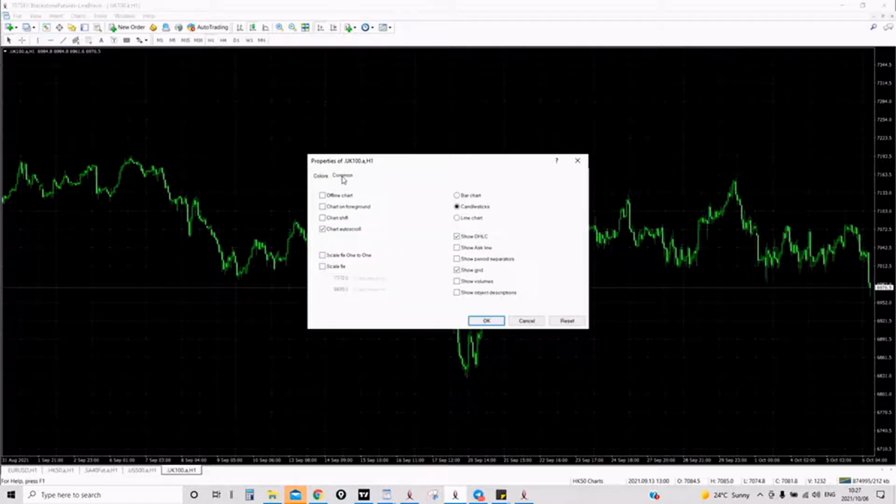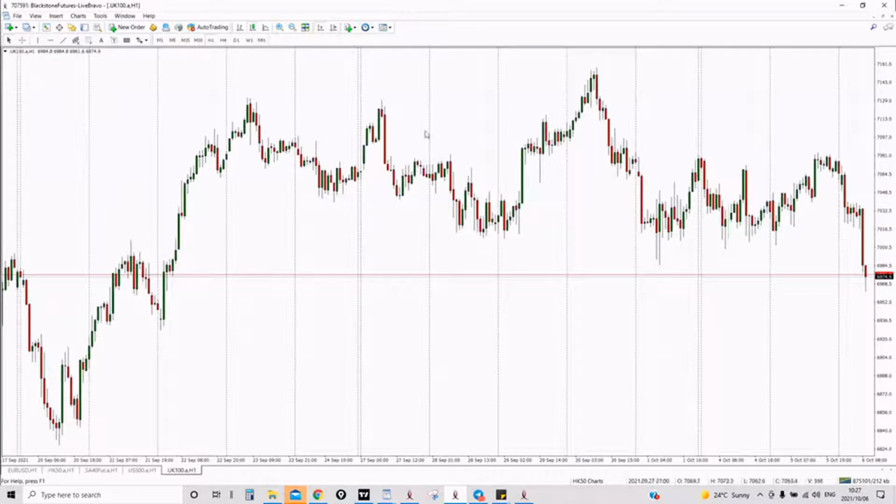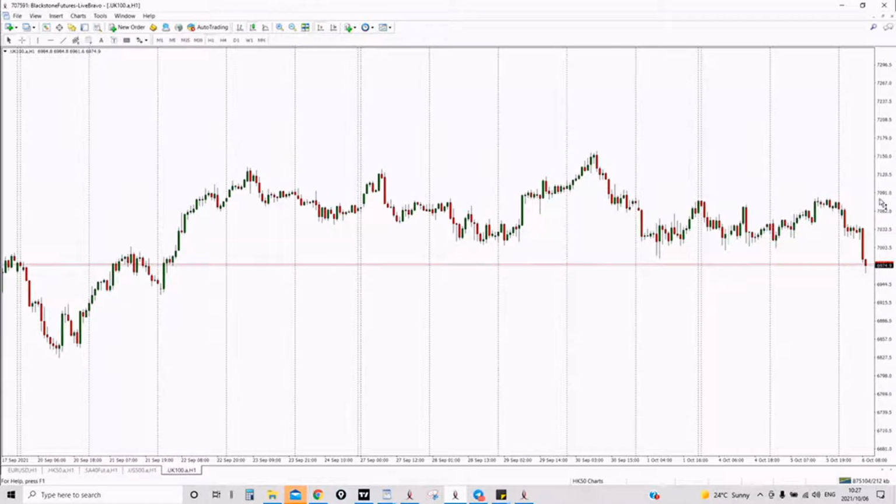Bear candle representing a downtrend, red. Go to the Common tab, disable Show Grid, enable Show Period Separators as well as the Ask Line. Click OK. Now your chart is set to the colors that you chose.